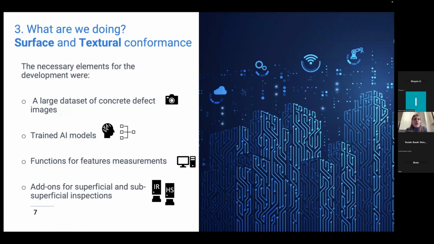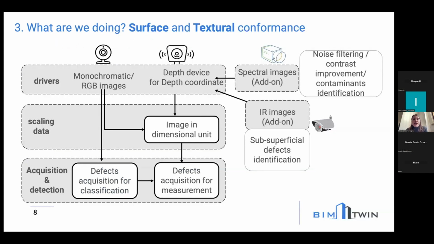What is necessary for what we are doing? For our developments, a large data set of concrete defect images to train the AI models, and then develop the function for features measurement, and eventually using add-ons for superficial and subsuperficial defects inspections. This is, in synthesis, the required drivers and data for our system.